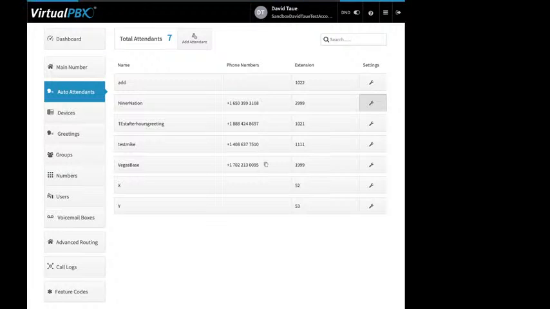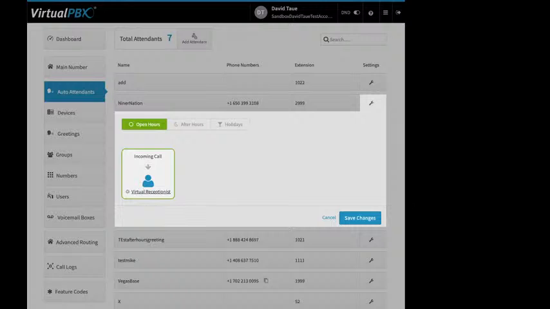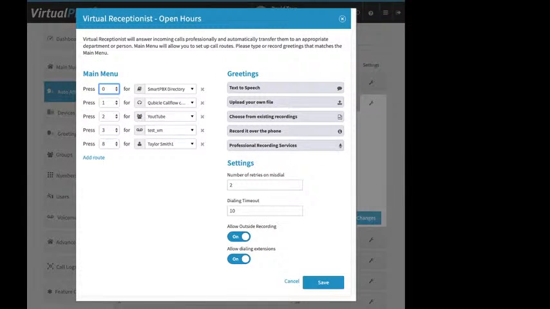Click on the little wrench icon here, and now you see, hey, okay, call comes in, I have open hours. Now I only have this one option, right, to go to the virtual receptionist. The after hours and holidays will follow the settings under the main number, right? So they have the same open hours as my main system, but again, I have my own menu options. I have my own greeting.